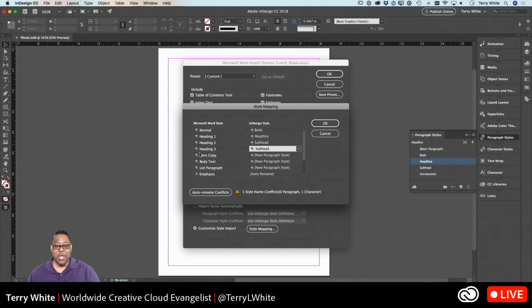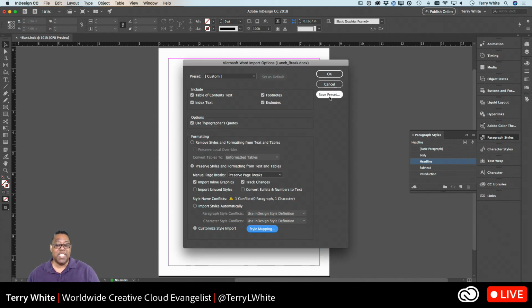So these are saying for all of these Microsoft Word styles, I use the term loosely, convert them to my InDesign styles. Intro copy should be introduction. Body text should be body. List paragraph, I don't really have one for that, so just make it a new style. And emphasis, which is a character style, just go ahead and bring that one in. That's okay. So now when I click OK, I can even save this as a preset.